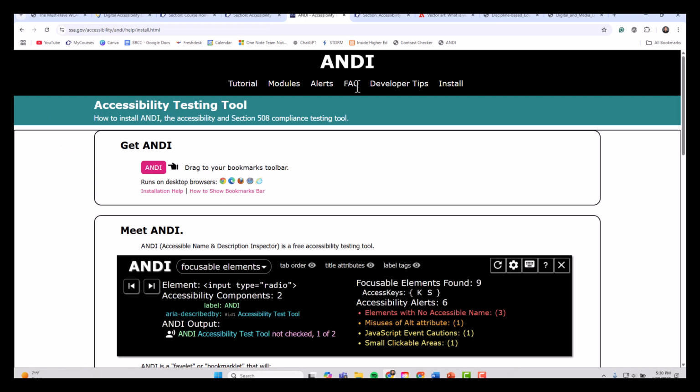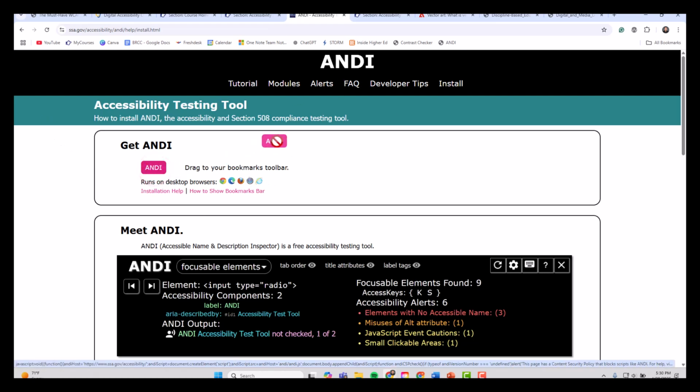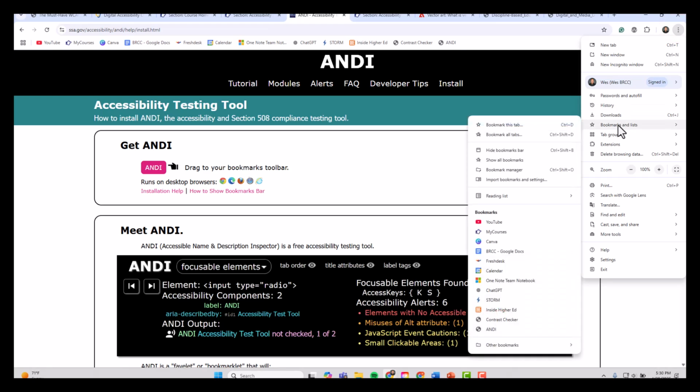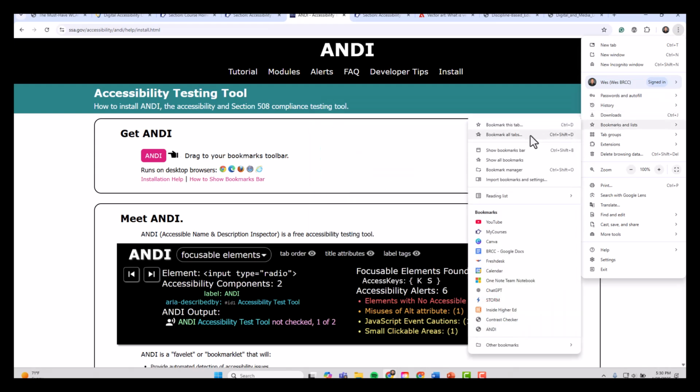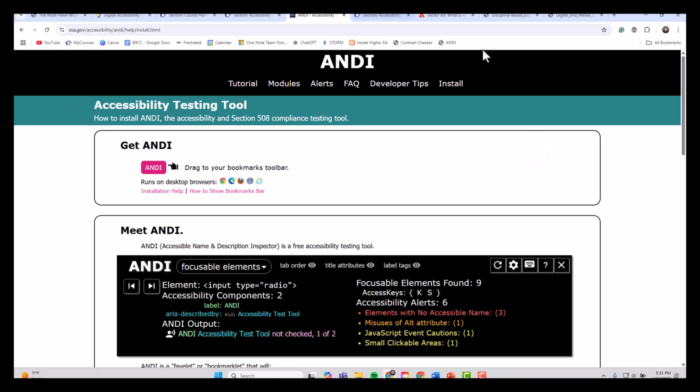Once you get to this screen, all you've got to do is drag this little thing up to your bookmark bar. If for some reason your bookmarks bar isn't showing, you can come over here and select show bookmarks bar right here, and that'll pop up so that you'll have access to it. You will need to keep this bookmarks bar up so that you have access to Andy.